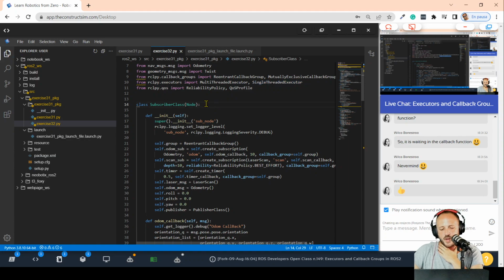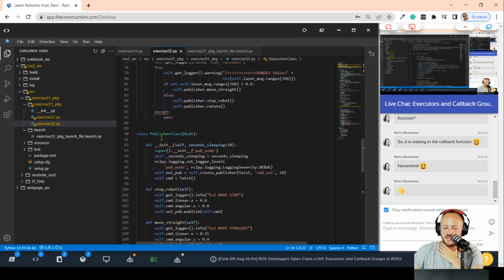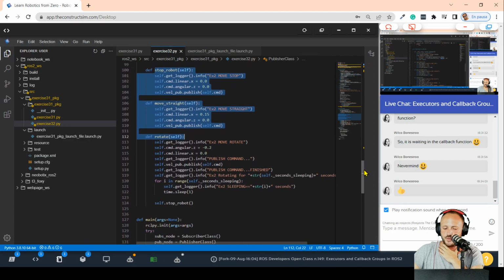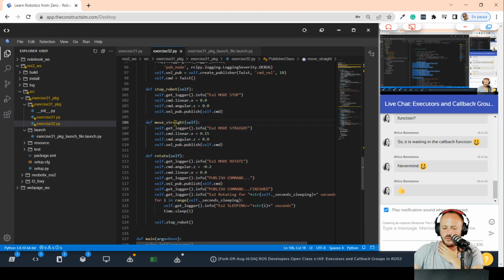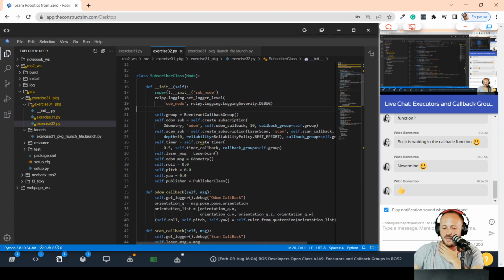Then, first of all, we have a change in the structure. We have divided the code in two different classes. We have one class here named subscriber class, and down here we have another class named publisher class. Yeah? Then in the publisher class, we define the publisher for the cmd_vel topic, and the publisher support functions, like stop robot, move straight, and rotate. And then in the subscriber class, I define the subscriptions for the odometry, for the laser, and also my timer.